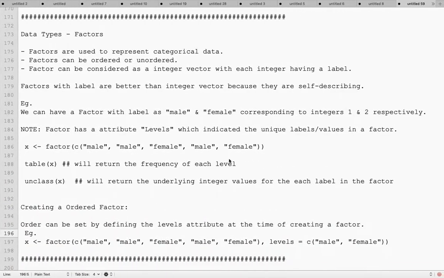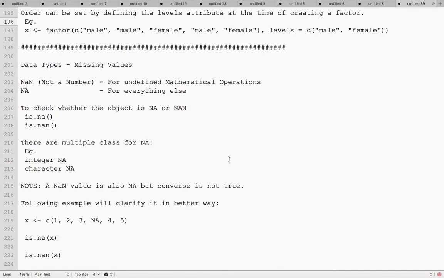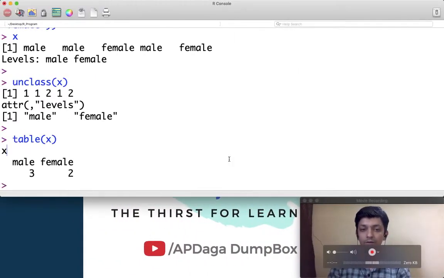In our future videos, in the next video I'll talk about the data type missing values and everything, and data frames. So keep watching it.